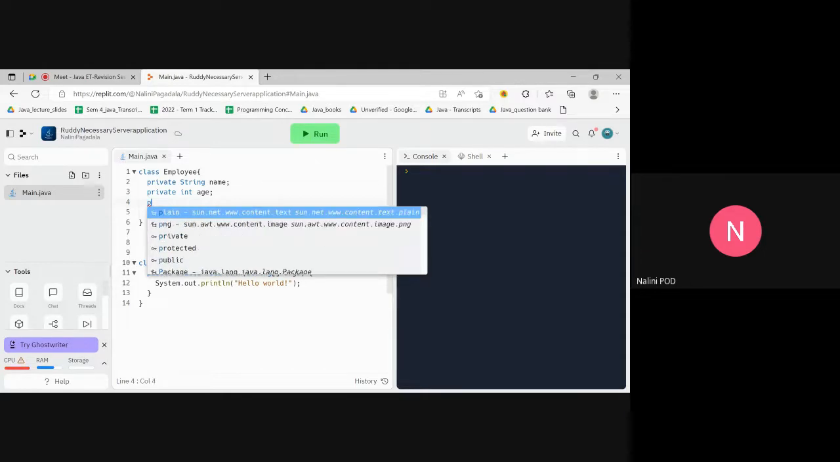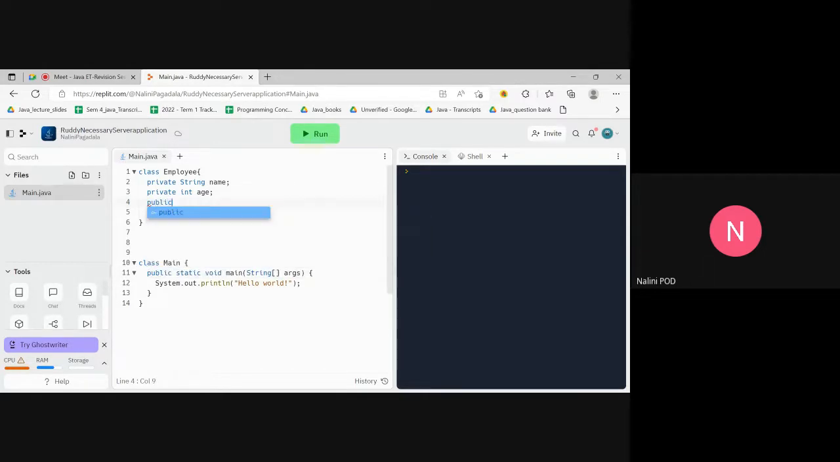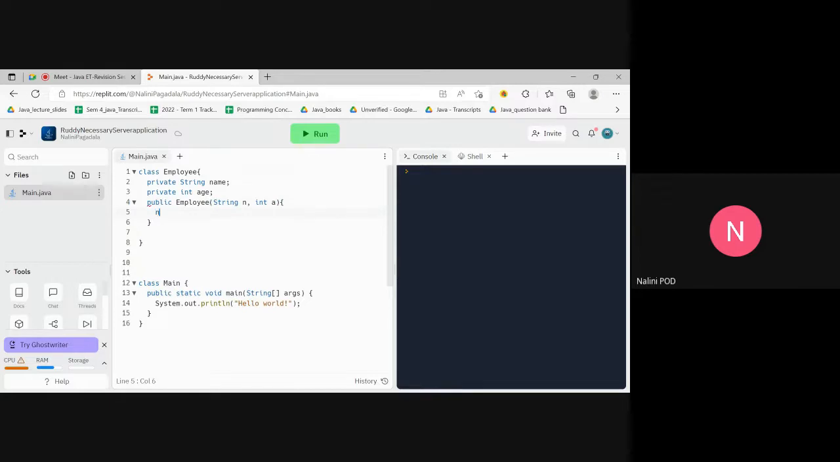So I will just create a constructor. I want my instance variables to have some values, I don't want default values. When I create an object, I want to give some name to my object. So giving values to my object, that I can do by using a constructor. So whatever values we pass to the constructor, we will assign those values to the instance variables. So name equal to n and age equal to a.